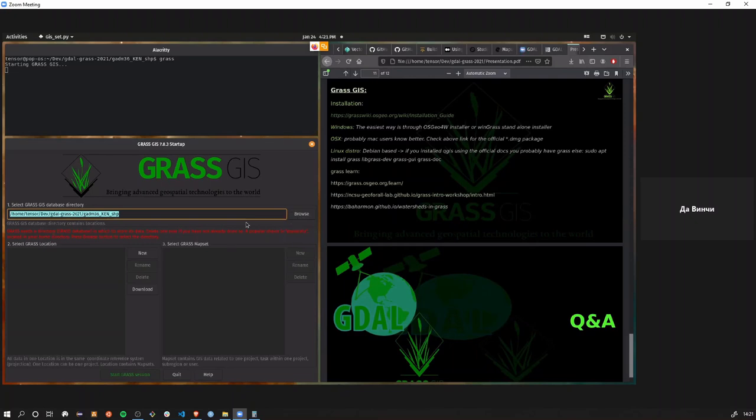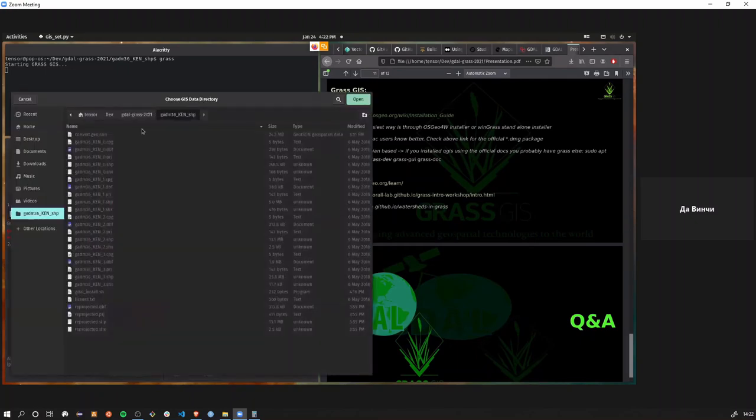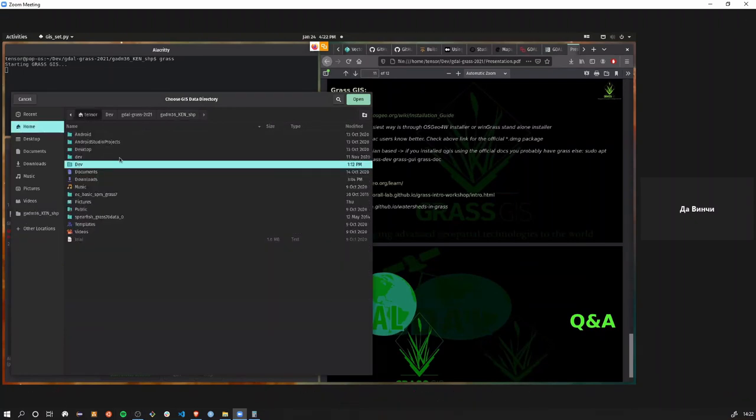So the GRASS GIS database, the reason why I was saying there are different workflows based on GRASS. With GRASS, it comes with a default folder to store your projects. So you have to create a default folder. I think I don't have one. Do I have any home?